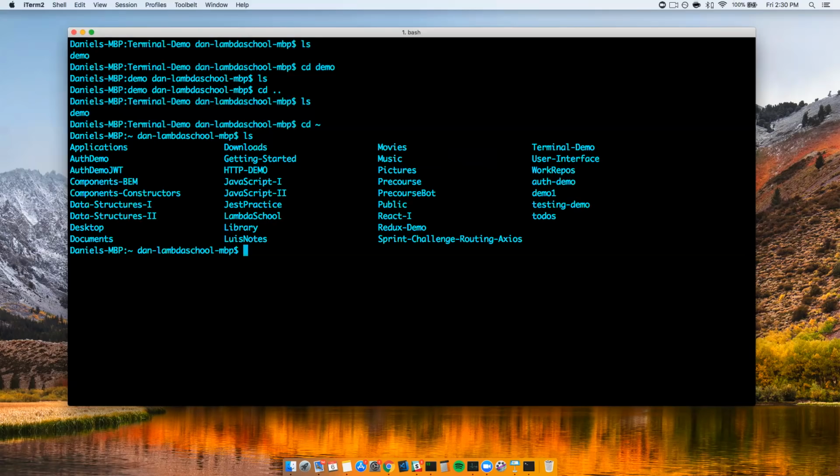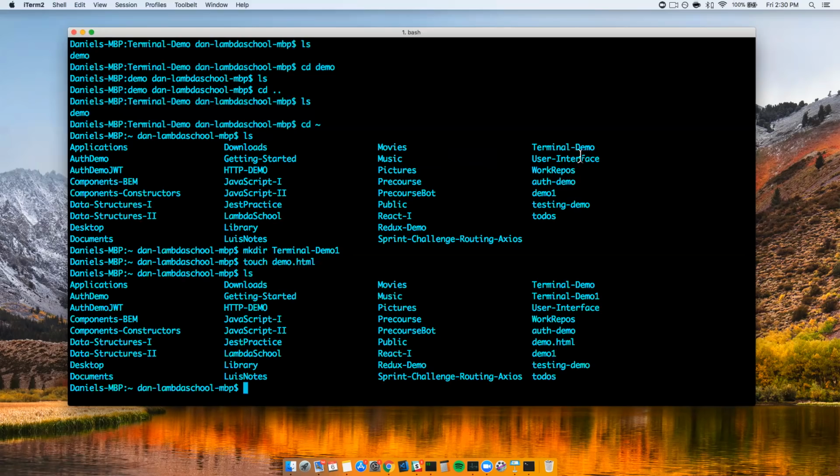We have learned to make a directory. And we've learned to make a file. And we see that demo.html is the file we've created by using touch. And terminal demo one is the directory we've made by using mkdir, make directory.